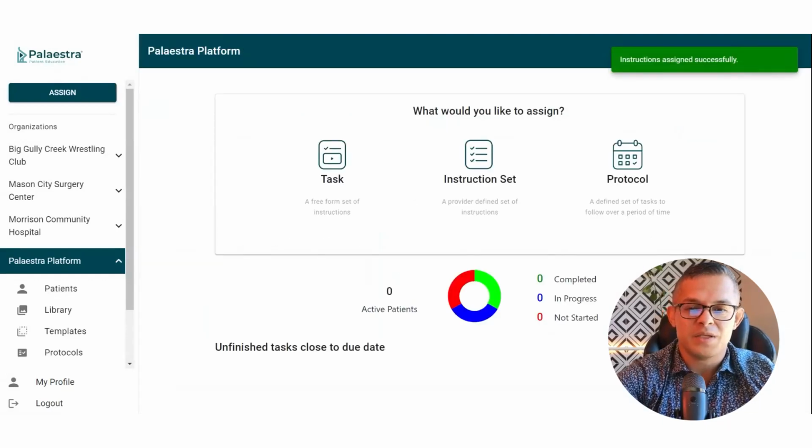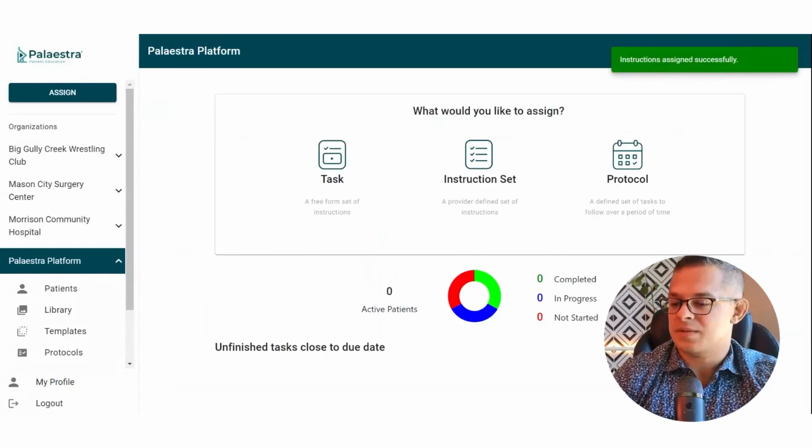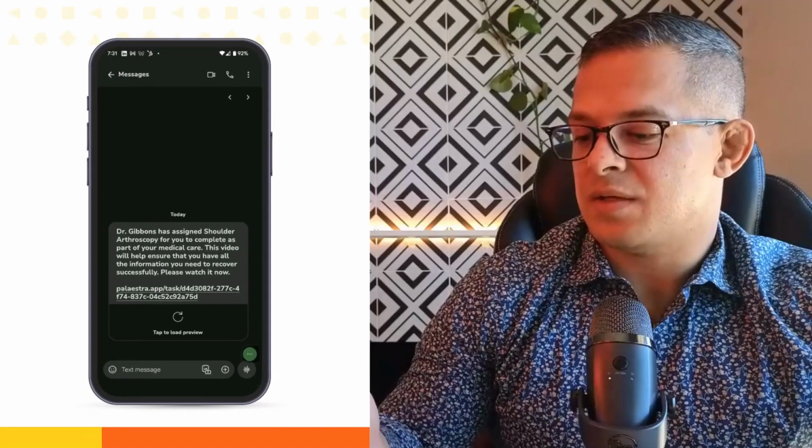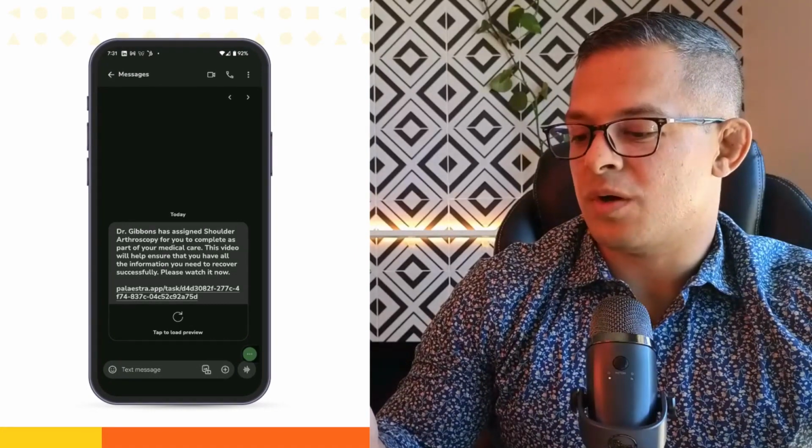And then they hit send to the patient. And what's great about this is, within seconds, I receive a message that says, Dr. Gibbons has assigned you your shoulder arthroscopy.